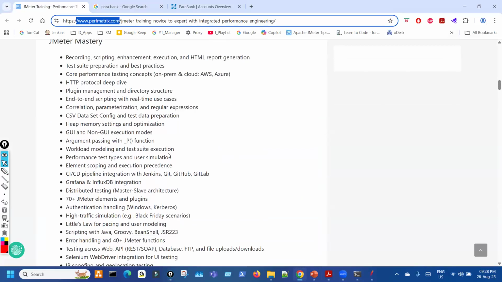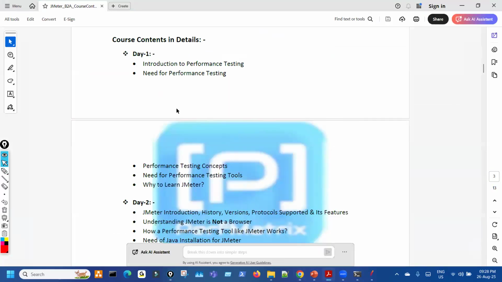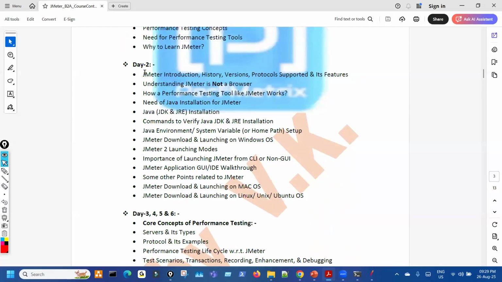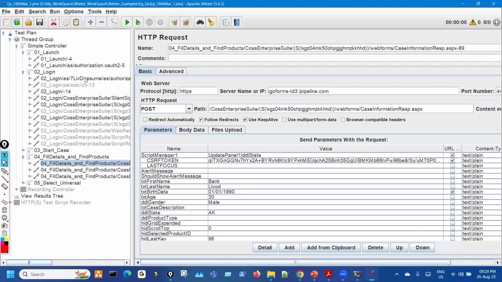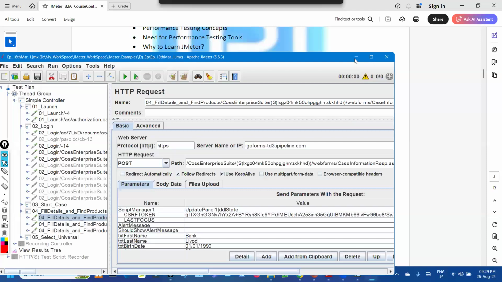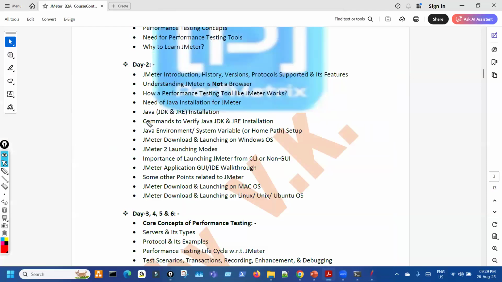Okay, day one. First, we'll start with introduction to performance, which we did yesterday. Then day two will be the installation related to JMeter. So a JMeter tool looks like this. I've just opened it. This is how we prepare a script and then run the test. First we start with the installation. So this many points will be covered: installation and launching, Java and other installations and their setup.